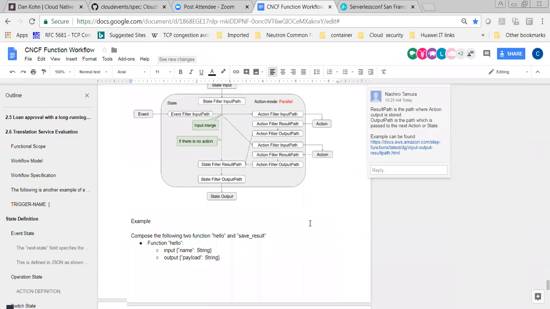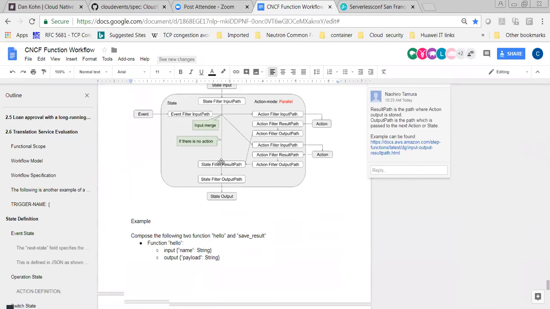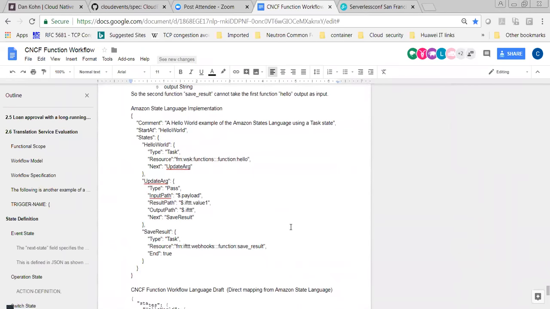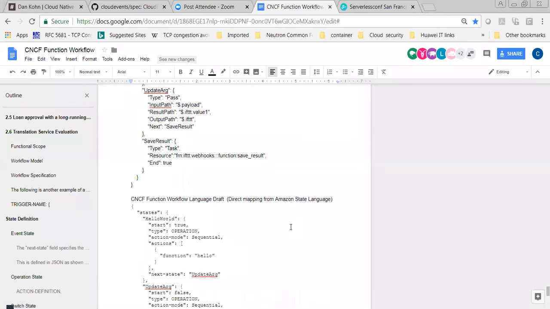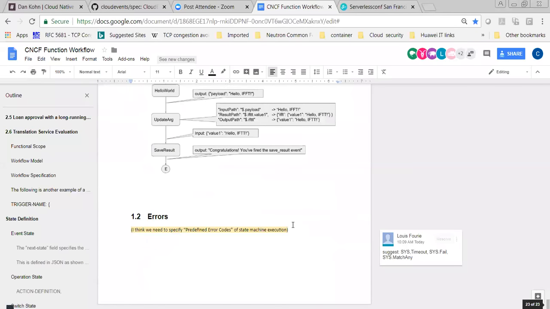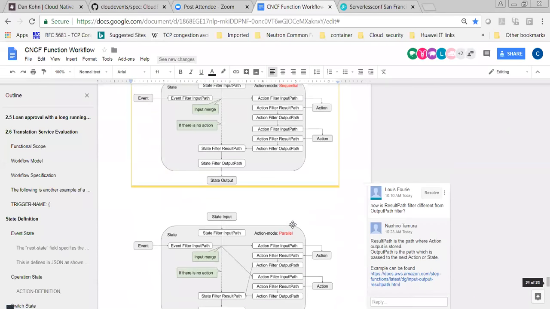So it's clear to what we're doing here. Okay, sounds good. I think my understanding is this state filter result path should do that combination. I haven't looked at this as closely as I should have, but it may well be the case. Hira, you could probably comment on that. Yeah. Okay, good. I think that's good.